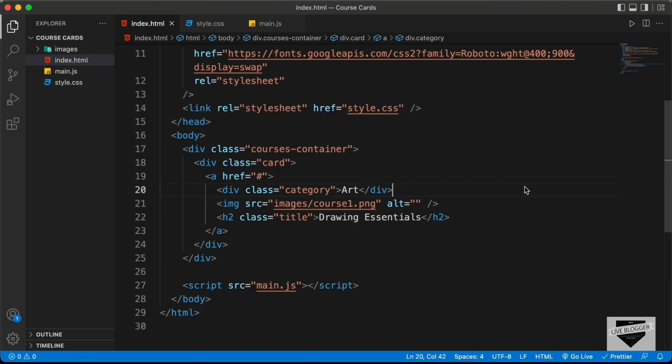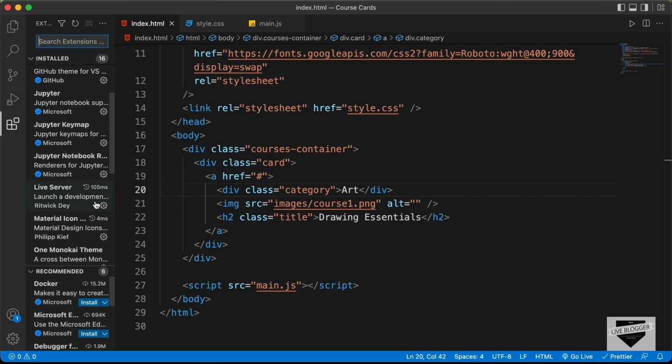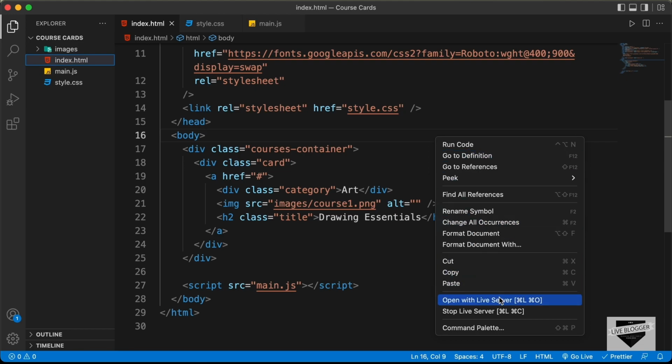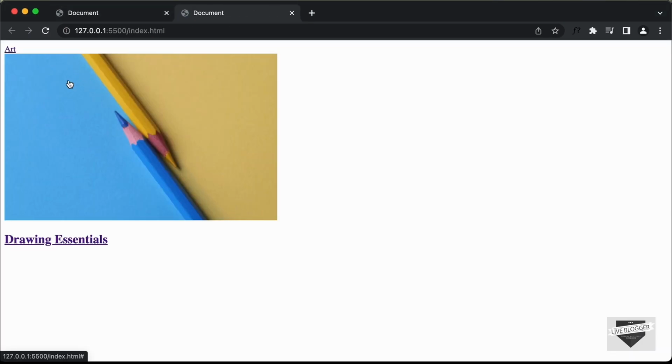and let's open this in our browser and let's see how it looks. So I have this extension called live server installed in VS Code. So once you install that, you can just right click over here in the HTML and click on open with live server, and here we can see that our design is displayed in the browser.